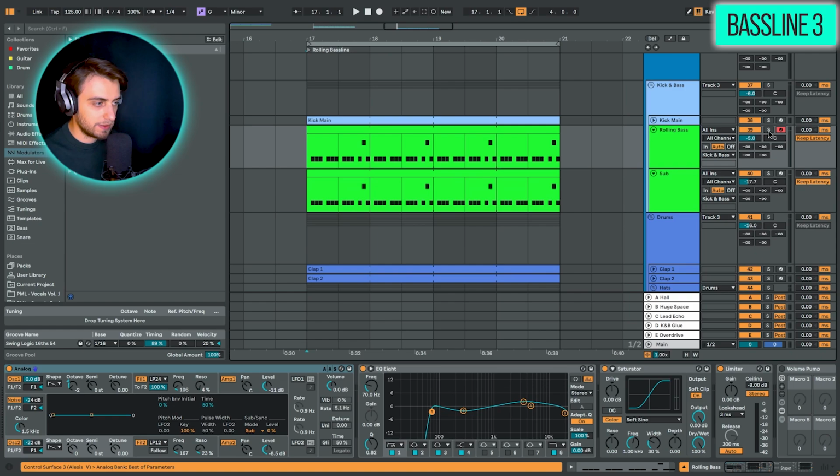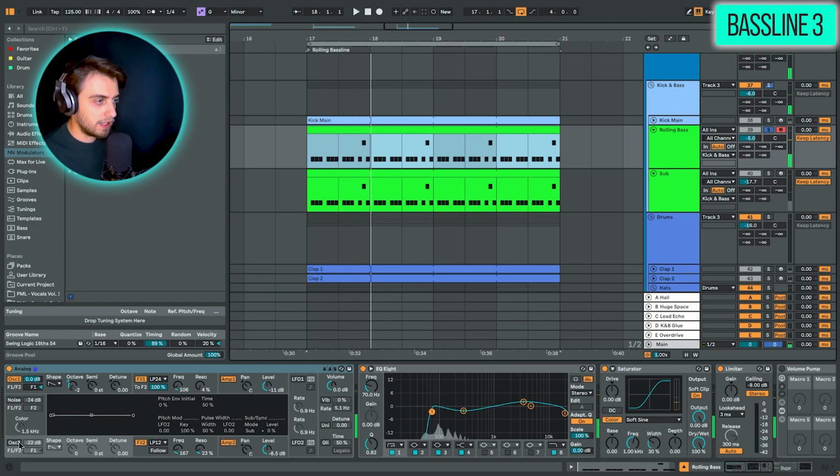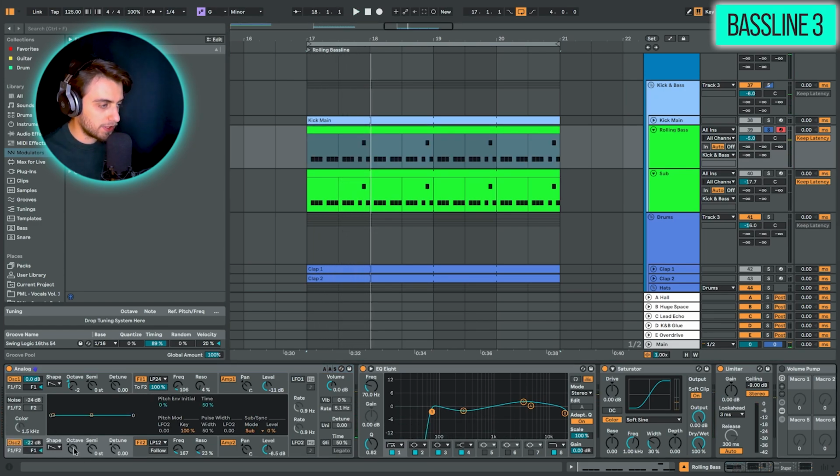Let's take a look at the sound design of these layers. So the rolling bass actually is using all of the analog layers here. We have one saw wave, then another saw wave playing 2 octaves above it, but we're just mixing it in slightly, and then we have some noise also playing, and all of this together makes up a really nice patch.